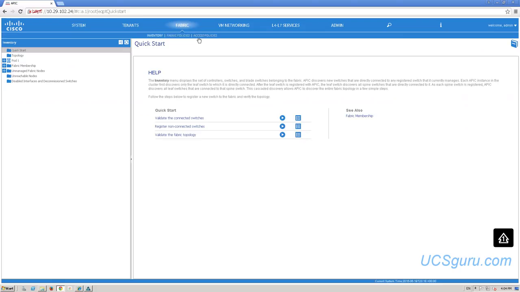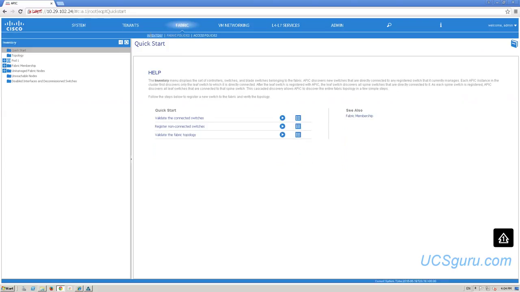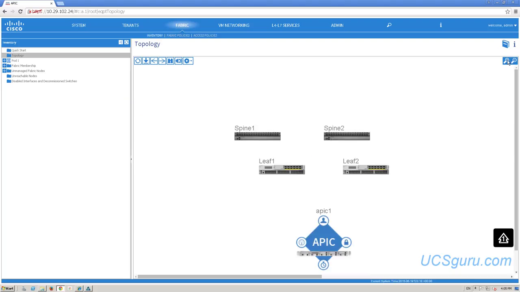We'll do a quick little whiz round. So you can see there you've got plenty of wizards to give you a hand. So if we were setting this VPC up with a wizard, we could, but we will do it the manual way. If you want to see the topology, we can have a quick look at the setup we've got here. So you can see a couple of spine switches, a couple of leafs, and our APIC down the bottom.